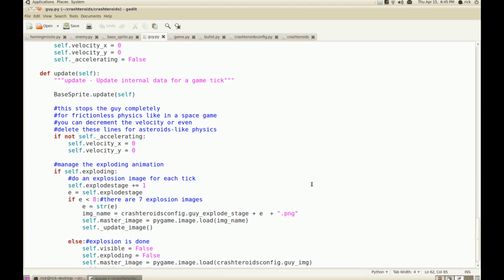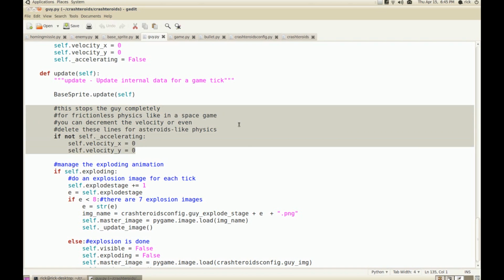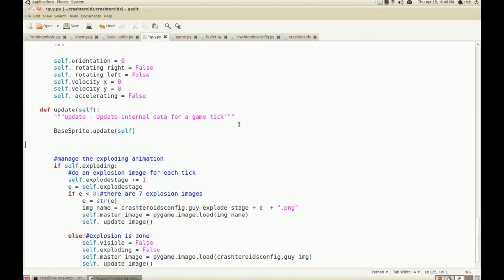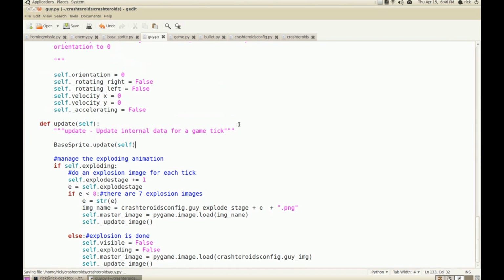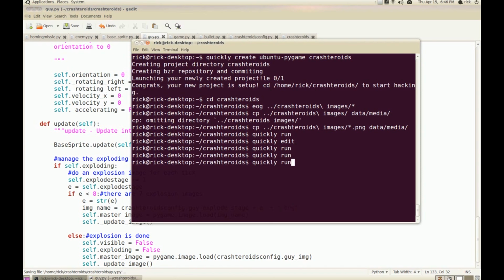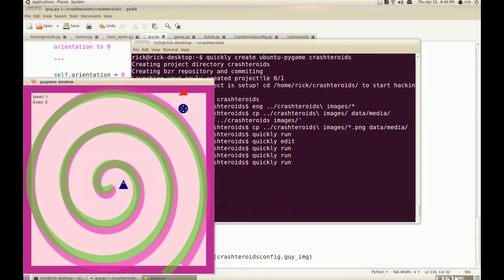And so now you can see here that in the update function that's generated, it says if you're not accelerating, you should be stopped. But I don't want it to be like that. I want it to be if you're not accelerating, you're not accelerating, but you're not necessarily stopped. So I'm just going to delete those lines of code. I'll save it. Now if you're not accelerating, you can see you keep going. So I like that physics a lot better for this.